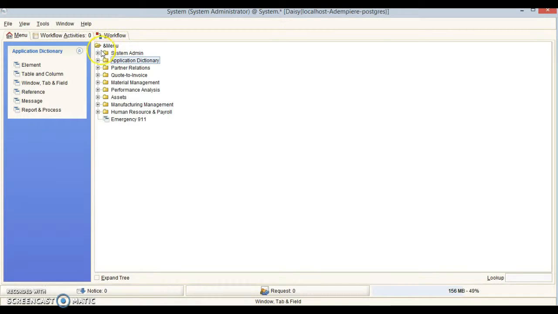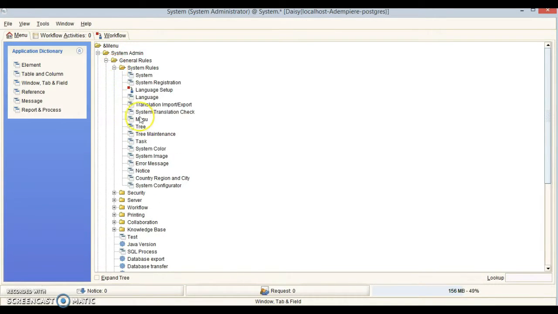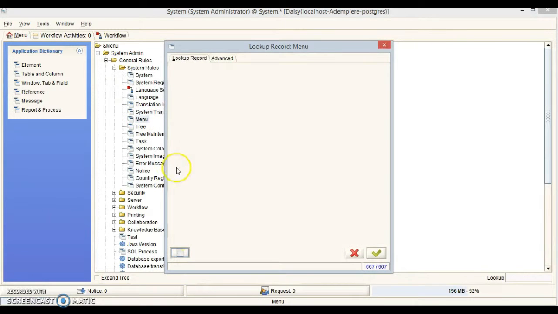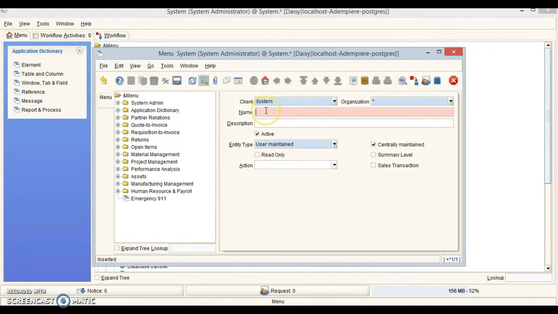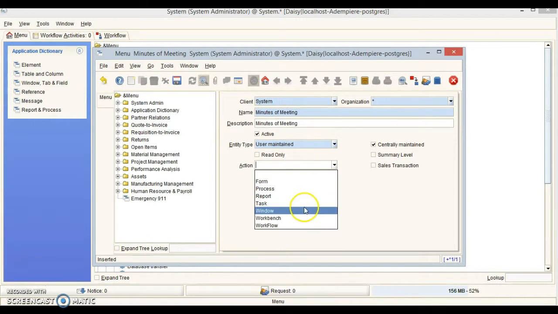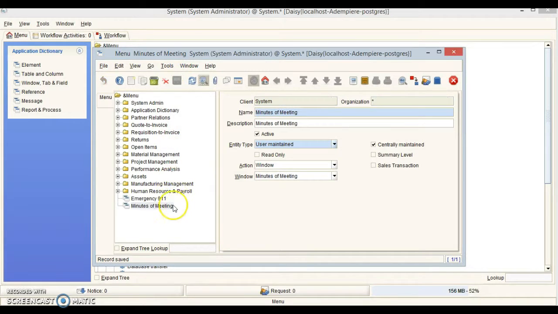And we can go under Menu, System Admin, General Rules, System Rules, Menu. And we're going to do a new record. Our name is going to be Minutes of Meeting. Description is Minutes of Meeting. It's user maintain. Action will be Window. Window will be our Minutes of Meeting. Hit Save. So we can see that that pops up there.